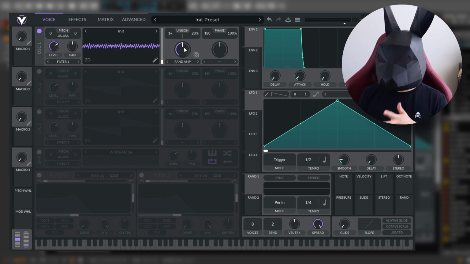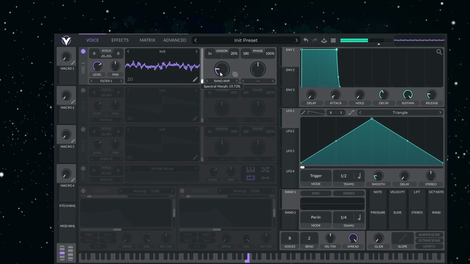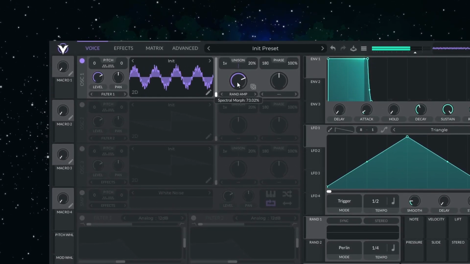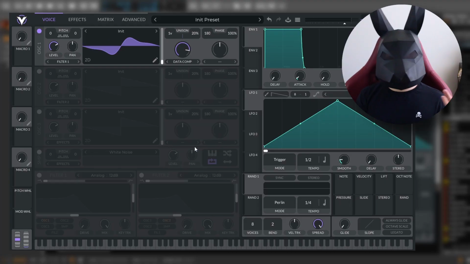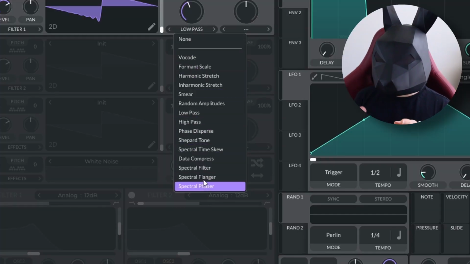For example, now we have random amplitude that gives random amplitudes to any wave. For example, this, believe it or not, is the same sawtooth wave. We also now have data compress. But the most amazing things that have come now are these spectral effects that affect the sound in different ways.